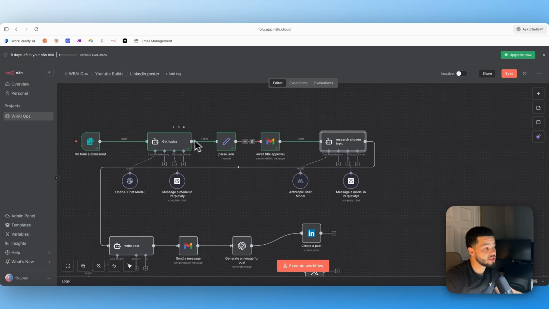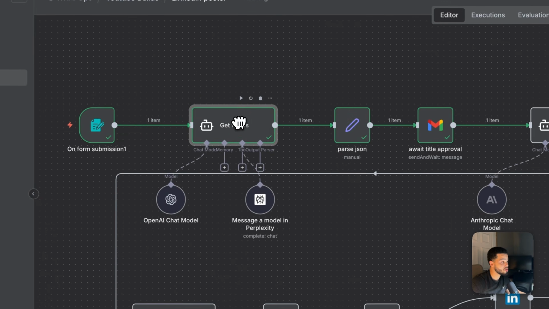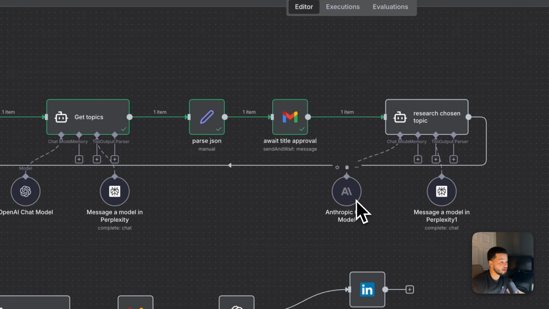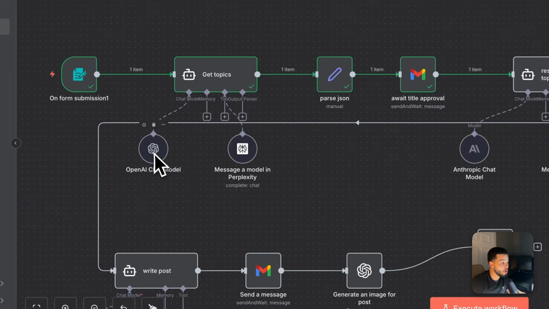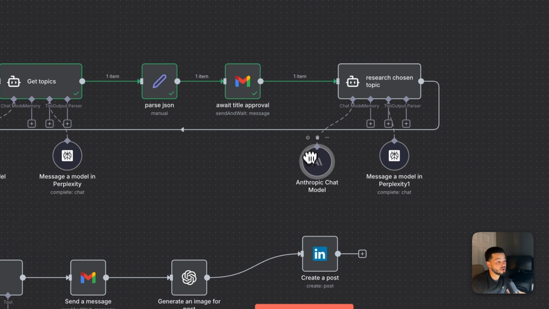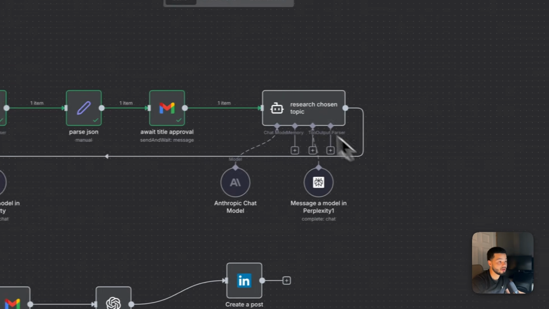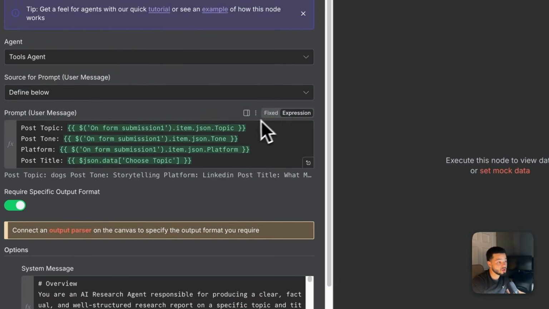In this research agent is going to be very similar to this one over here. So you can essentially just copy all of this by pressing Control copy and pasting it over here, except this time instead of OpenAI we're going to use Anthropic. So this is better at writing posts and doing a bit of research as well. So we're going to use Anthropic and the same Perplexity module as this one over here, except up here we're also going to change the prompt.